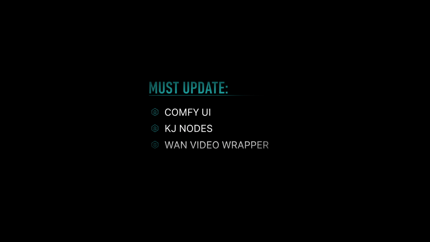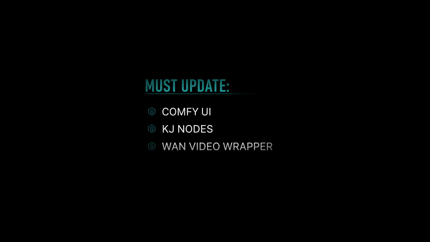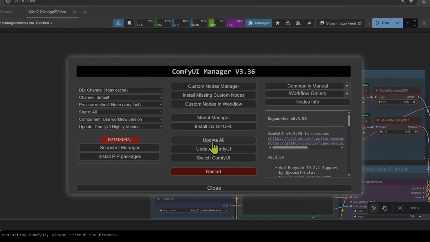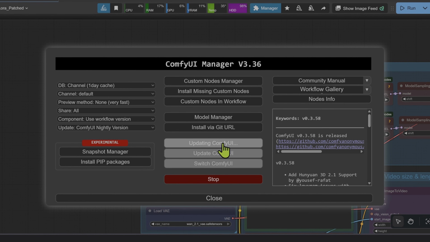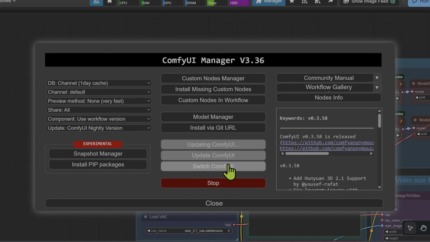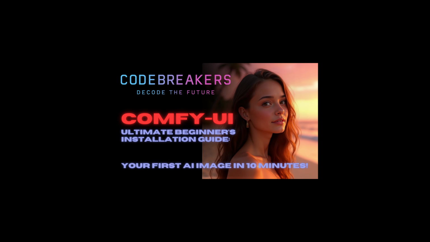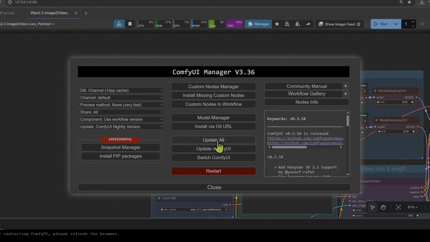3 things need to be perfectly up to date: ComfyUI, the Wan video wrapper, and KJ nodes. The easiest way is to open your ComfyUI manager and hit update all, restart, and you're golden. For those of you who don't have ComfyUI installed, please go back and watch this video. For the pros, you can git pull yourself, but the manager is the safest bet.